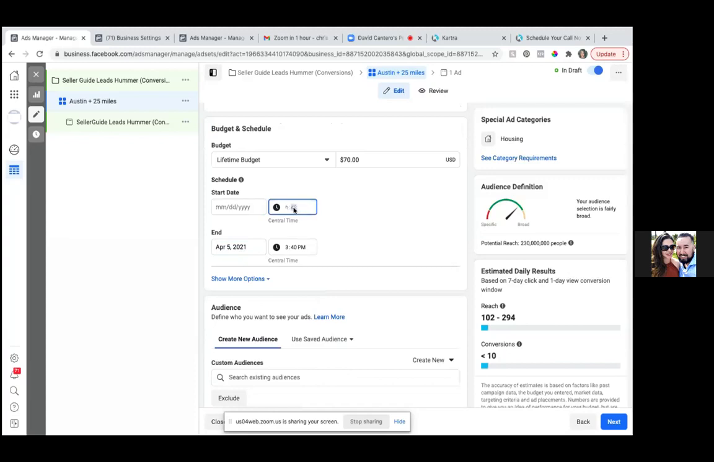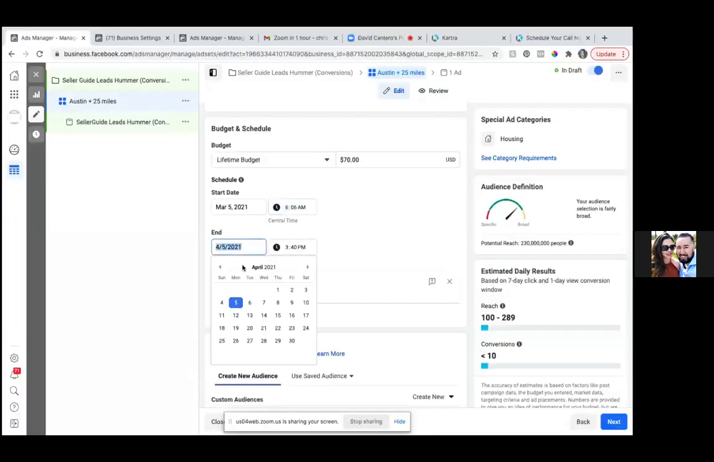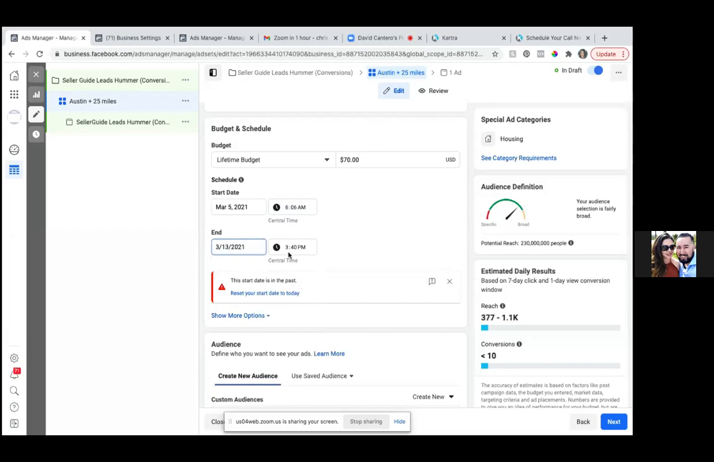Perfect. And then for the end, just go 7 days out. So from the 5th, go back to March. You're going to go from the 6th to the 13th. It should actually be the 12th, the 6 days, but it depends on how they count it. So change that to 6 a.m., and then change that March 5th back to March 6th. Okay, I think it's good.